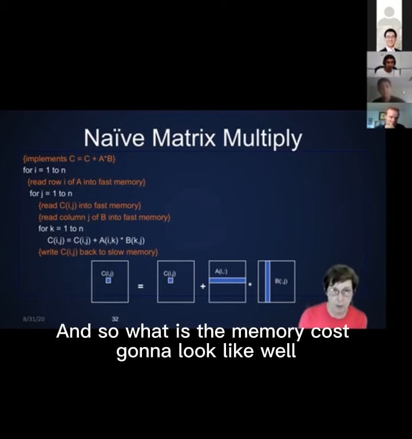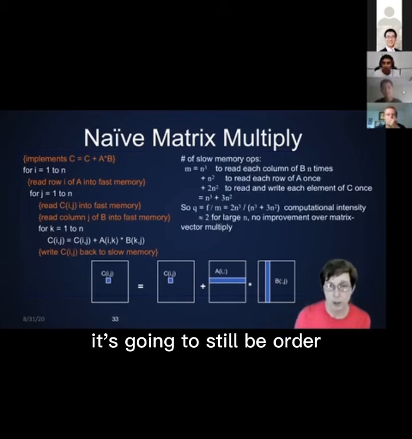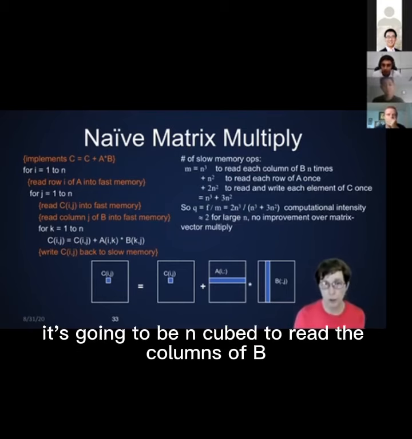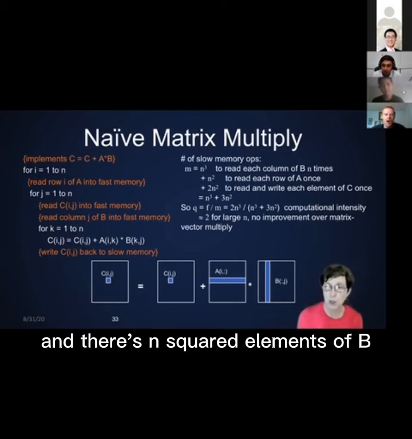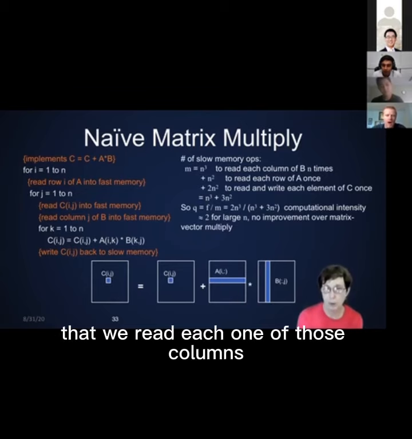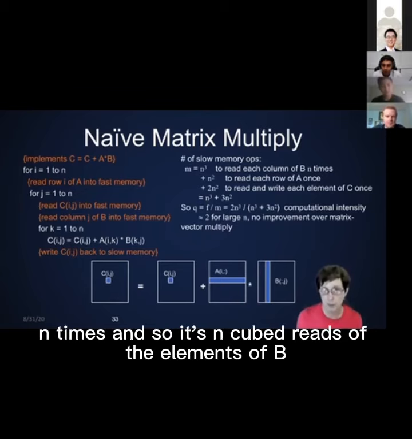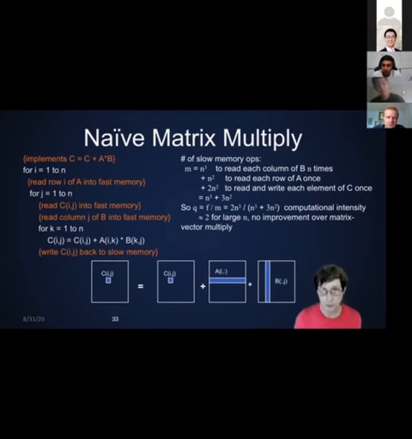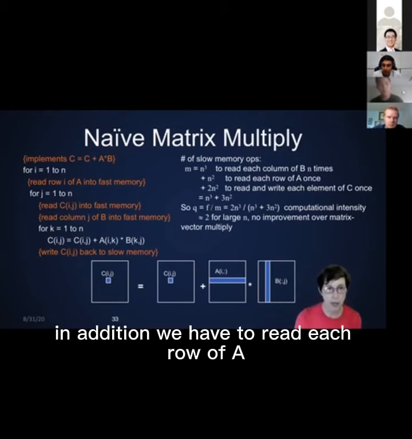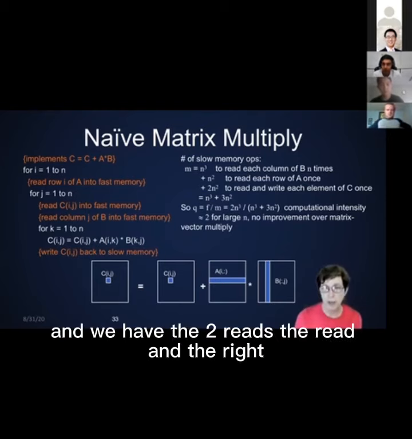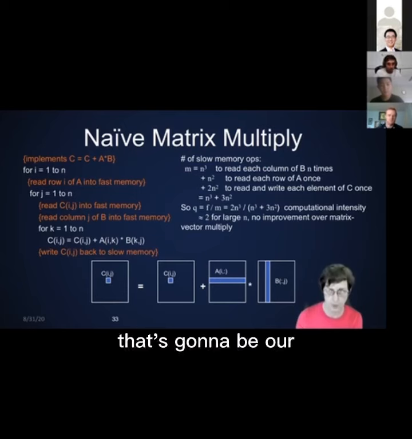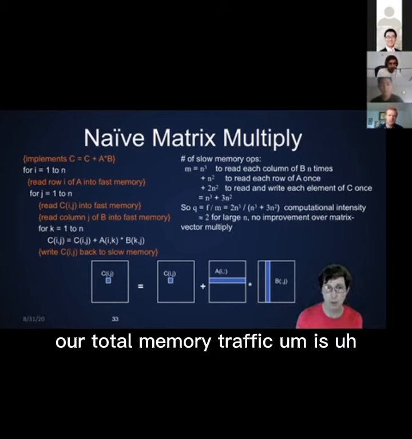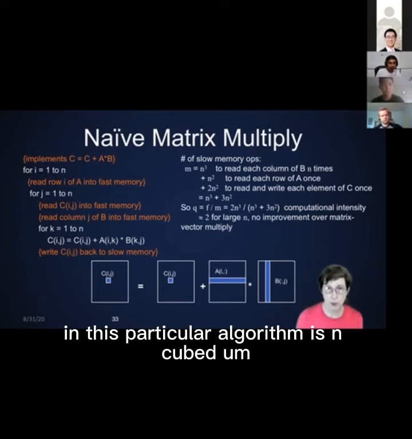And so what is the memory cost going to look like? Well, it's going to be n cubed to read the columns of B, because each column of B is going to have to be read n times, and there's n squared elements of B. So the n times that we read each one of those columns means that we're reading each element n times, and so it's n cubed reads of the elements of B. In addition, we have to read each row of A. We're only going to read it once, so it's only n squared. And we have the 2 reads, the read and the write, sorry, of C, which is another 2n squared. And so our total memory traffic in this particular algorithm is n cubed plus 3n squared.